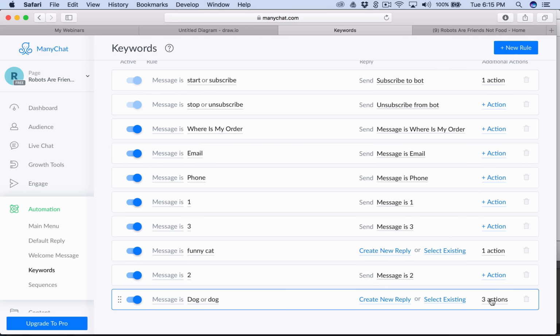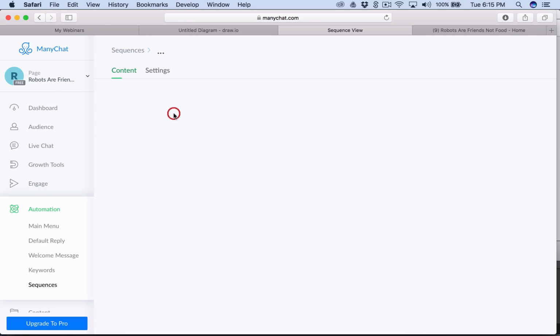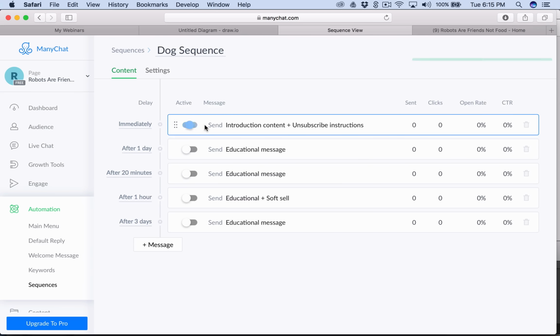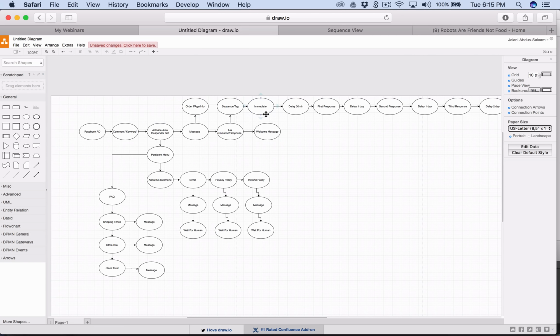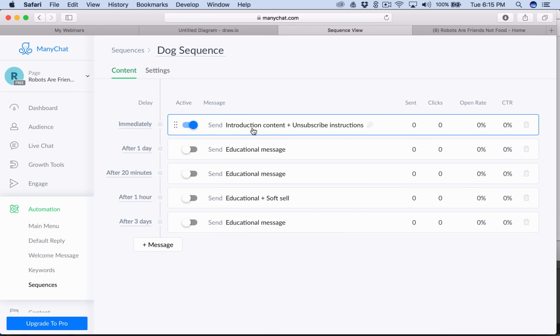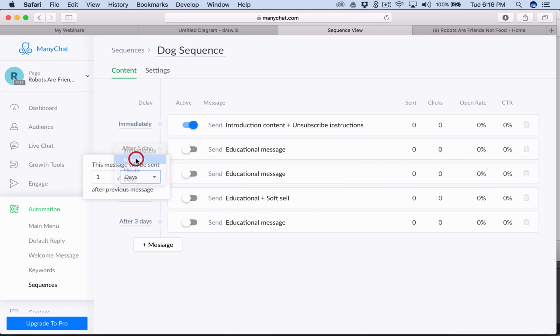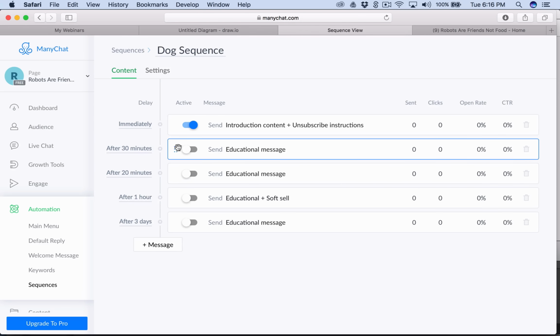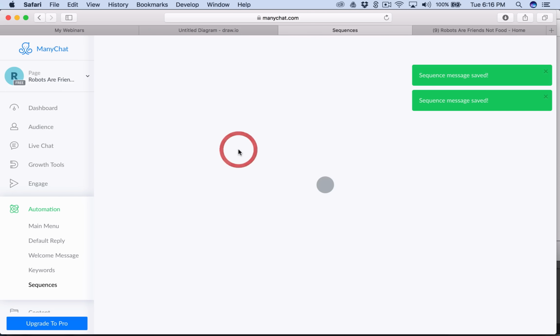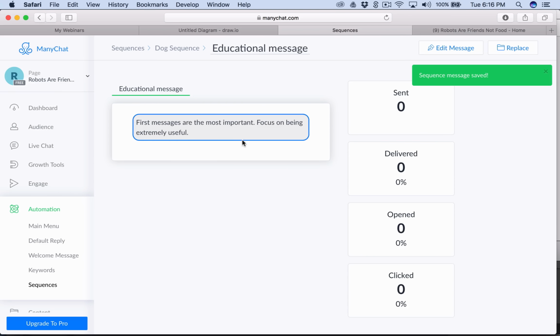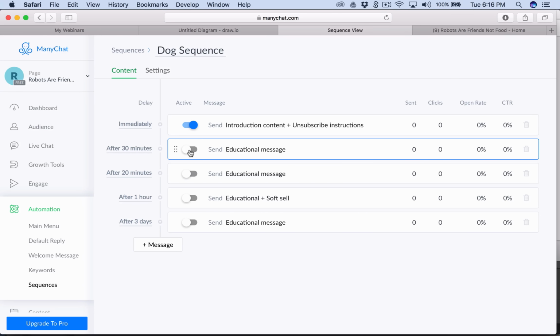All right, so we have our actions, and our subscribe to sequence is in place. If we head over to sequences, we're going to turn on this one. As soon as they subscribe, they're going to get this message, okay? And this is where I was talking about the delay. We can change the delay. For example, it sends an immediate message, then a delay of 30 minutes. So we change this to minutes, 30 minutes, and turn this on. If I click on this, Manychat says first messages are the most important, focus on being extremely useful, right? That makes sense.